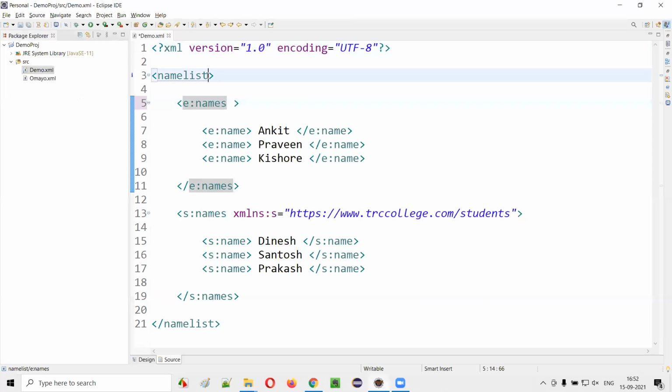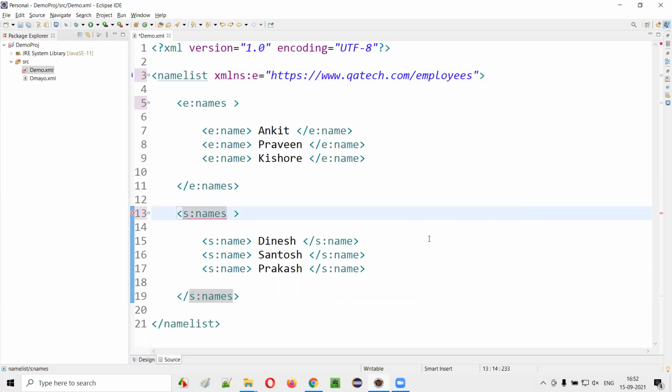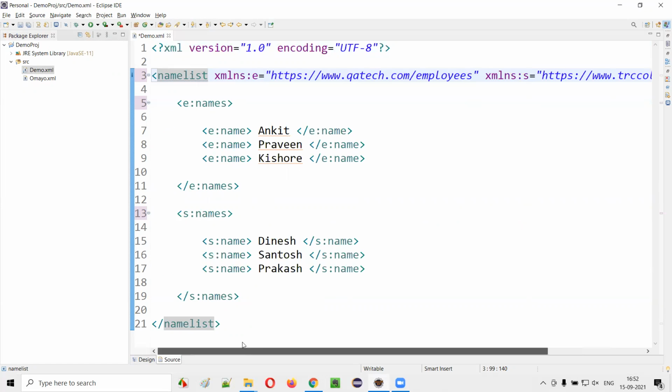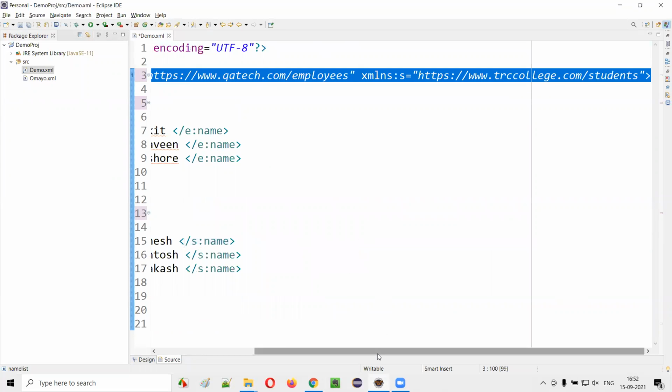Instead of that, you can provide the prefixes at the root level. What is the root tag? Name list is the root tag. Instead of providing at the prefix tag level, you can provide the namespaces also at the root level. If you don't want the namespaces to be displayed in the XML content, you can just provide them in the beginning itself in the root tag.